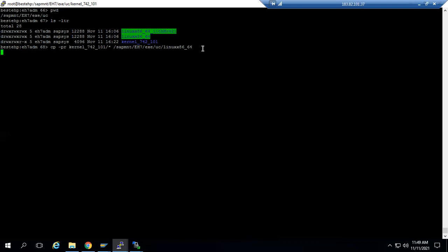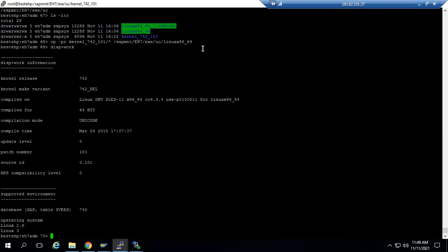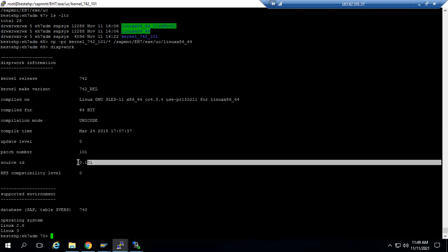Now I will enter it. And now check the version. Check whether it has been updated or not. So you can see it has been updated. Yes or no? Got it? Hello. Kernel has been done or not? Yeah. So this is the way you need to do a kernel upgrade.